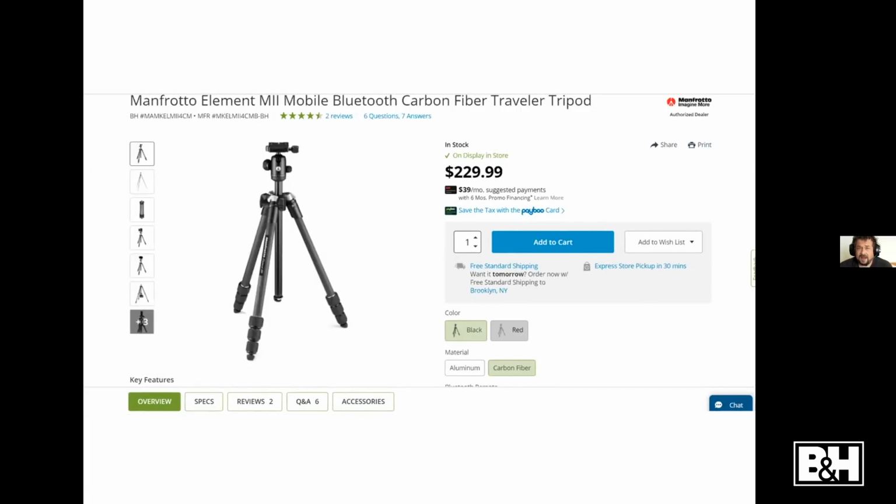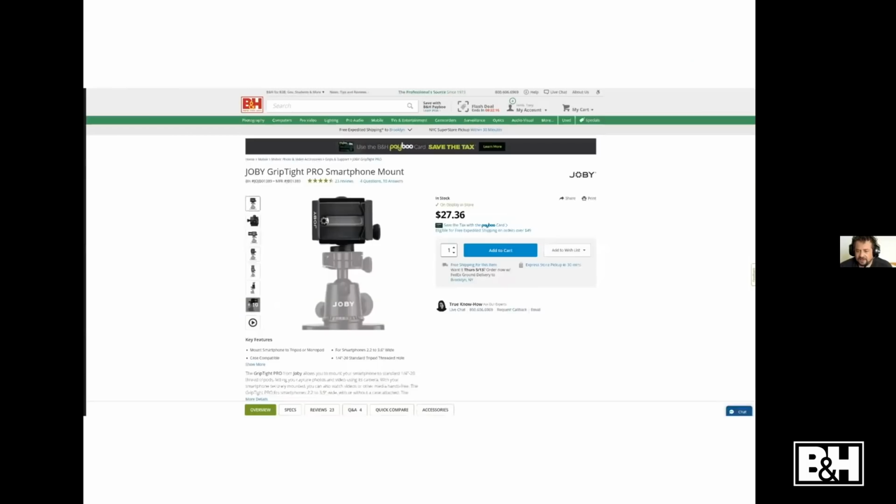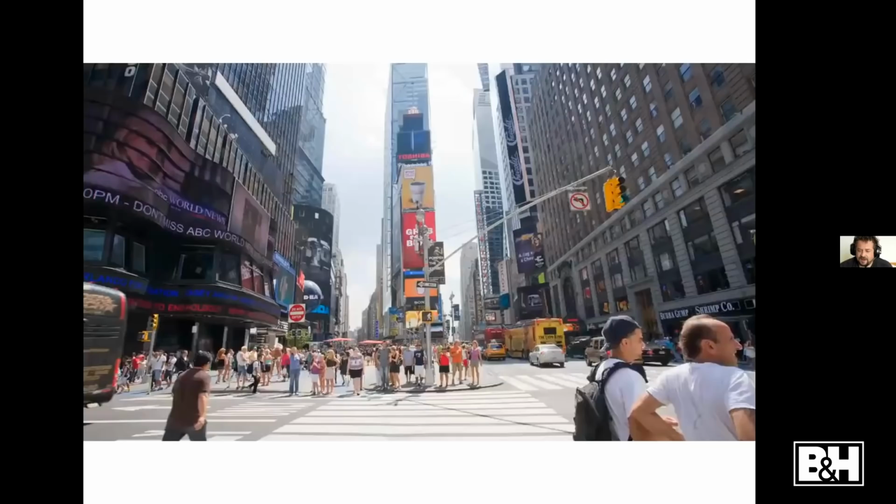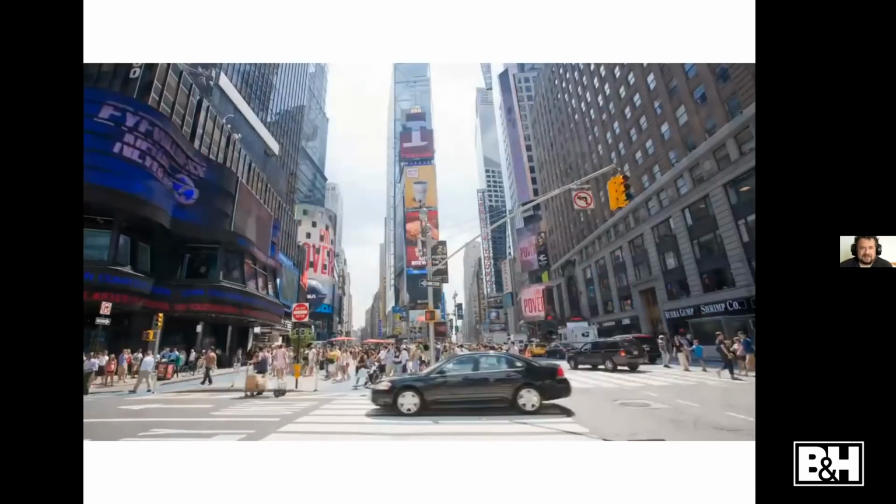A tripod. If you're only going to get one piece of gear for a time lapse, I think a tripod is the single most important thing, assuming your camera has a built-in intervalometer. Otherwise, you have to buy the intervalometer. Or if you're going to use a phone, a smartphone mount for your tripod.